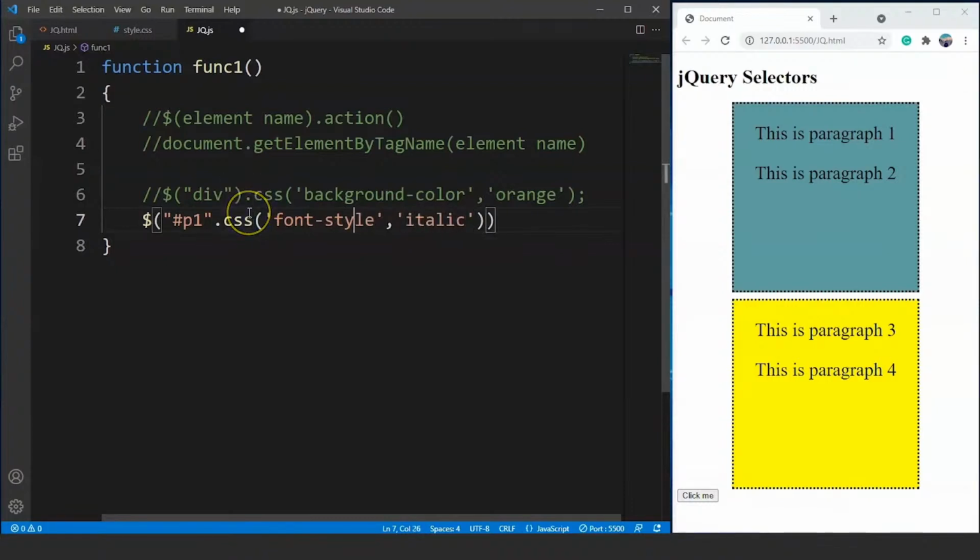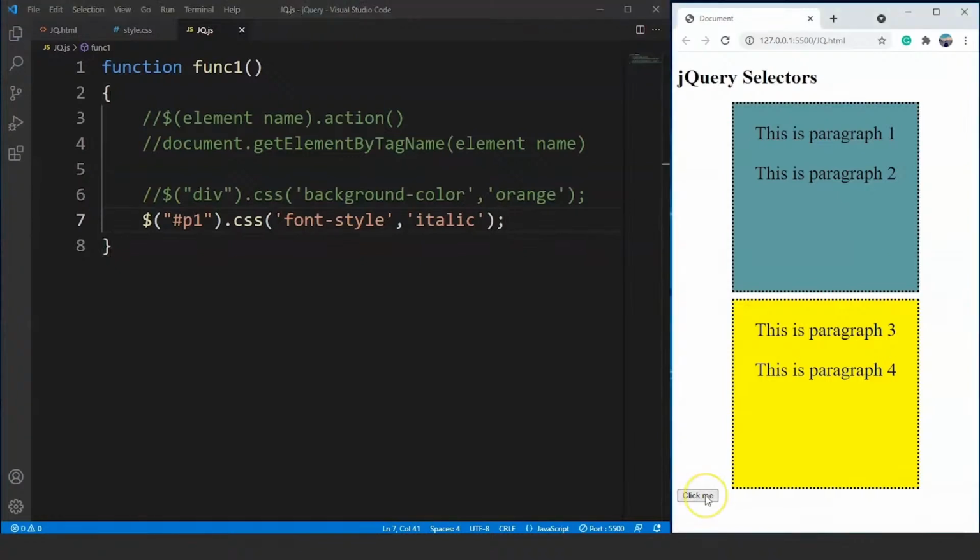Fine. So we have to close this bracket over here, and we have to remove this bracket from here. Fine. The thing to notice here is we have to include the hash symbol before the ID attribute while accessing any particular ID. Save it, go to the browser and click on the button over here, and you can see the font style of the paragraph is changed to italic now. See, the same thing we can do with getElementById method as well.